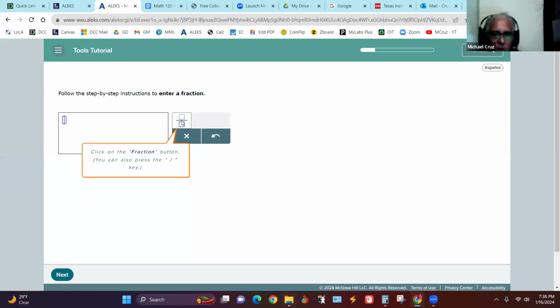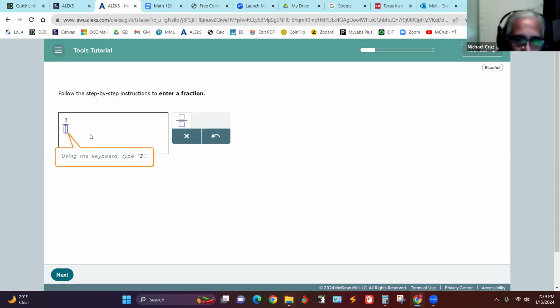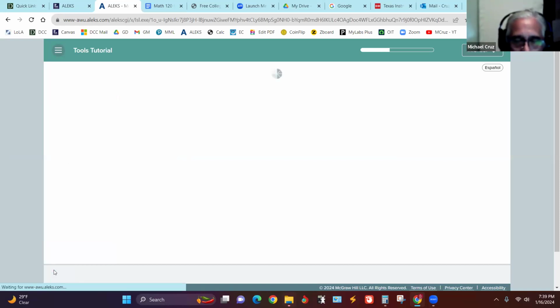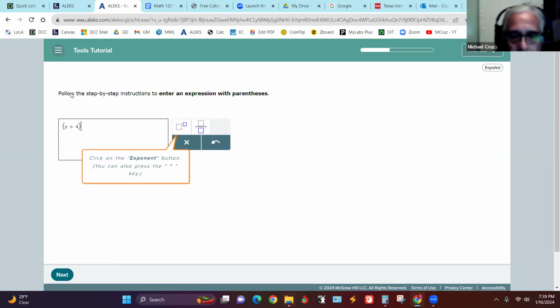Fraction thing, they want us to put in a fraction. So if you click that, it makes that into a fraction, and then you can follow the directions to put in a 2 and then a 3, and there's a fraction. Now this next one is an algebra thing. You may see a few little algebraic things in the path, but there's no algebra in this class, but still they put some in the tutorial here.